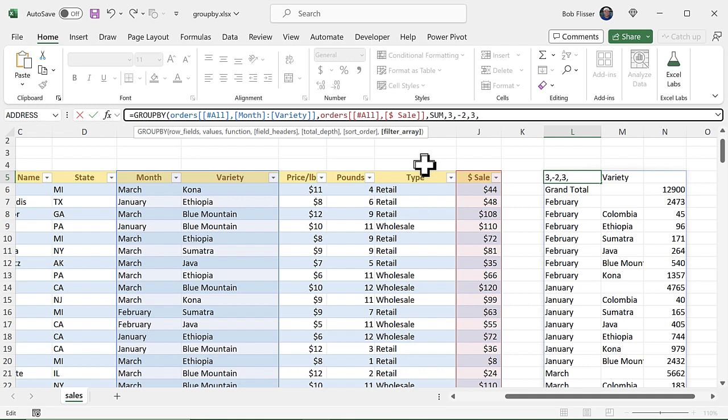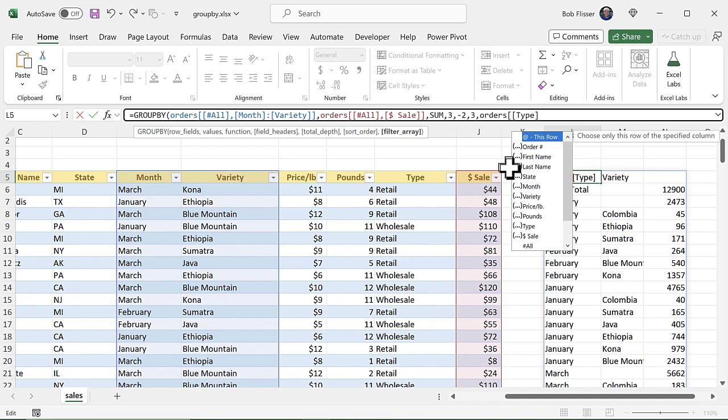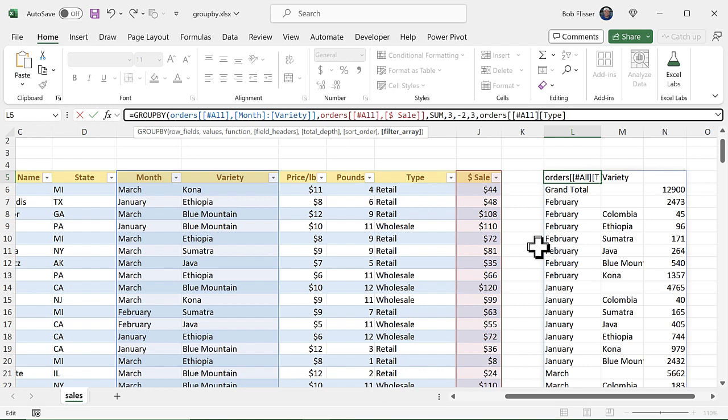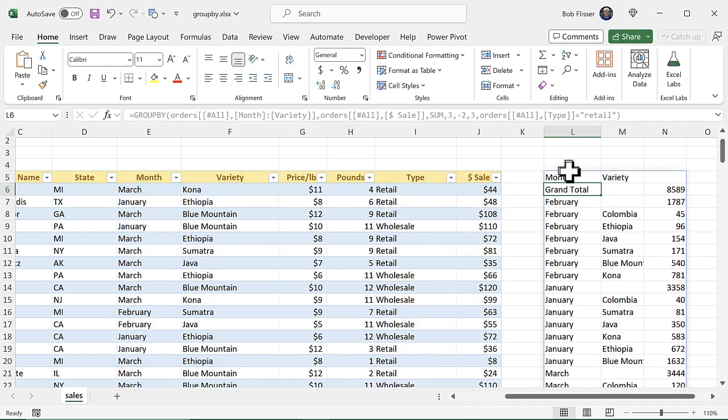So kind of like before, I'm going to go and choose type. So I hit that down arrow. It says, okay, orders type, but we already know. Got to open up one and then a second bracket, pound all, close the bracket, put in a comma, and after that type, I need to close the outer square bracket. How do I tell it it's retail? I'm simply going to say equals, and then in quotation marks, retail. So it's not case sensitive, but it has to be in quotation marks. Now I close the parenthesis, hit enter.